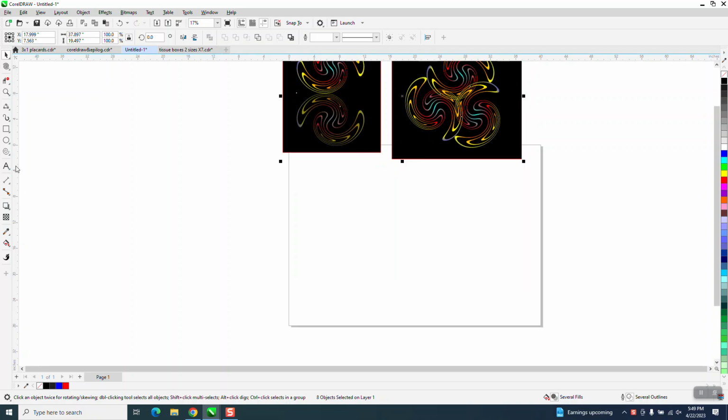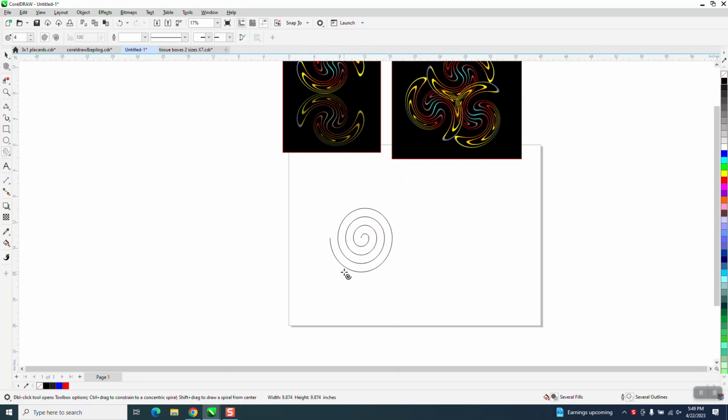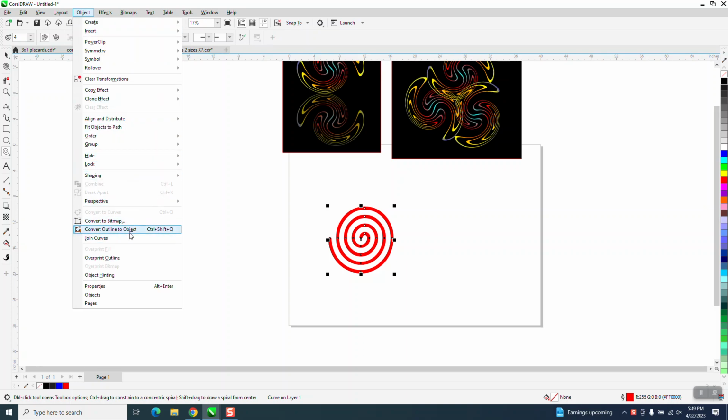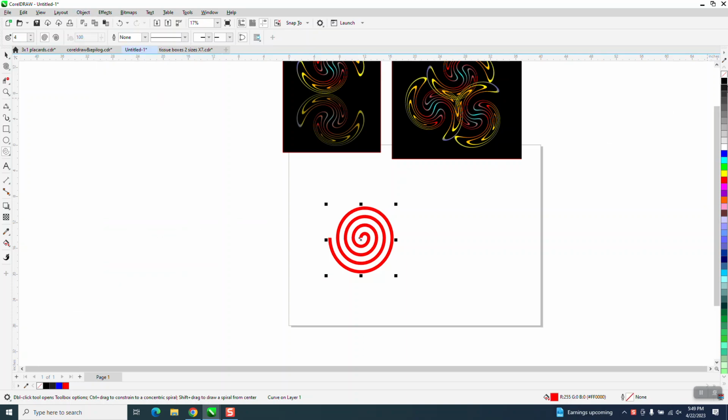And the first tool I'm going to use is the spiral tool, which is underneath your polygon flyout. I'm going to hold down the control button and get a perfect spiral. Now I'm going to take this and change it from a hairline to 16 points. I'm going to go to object and convert the outline to an object. And then I'm going to left click no fill and right click outline.